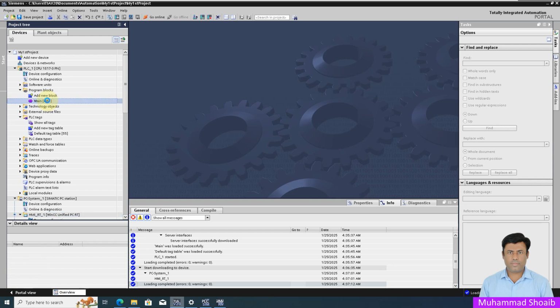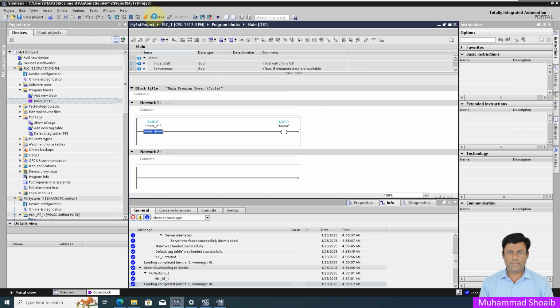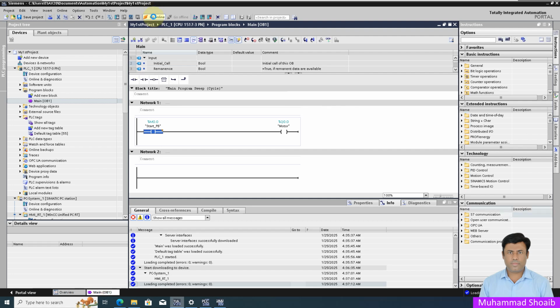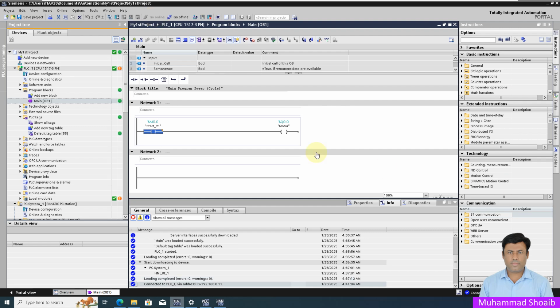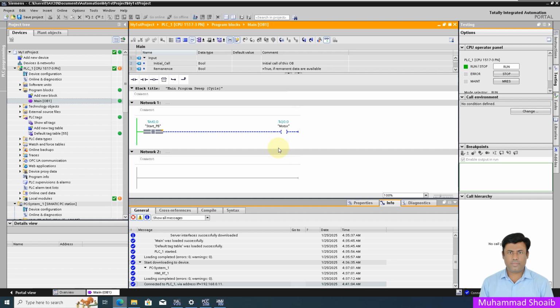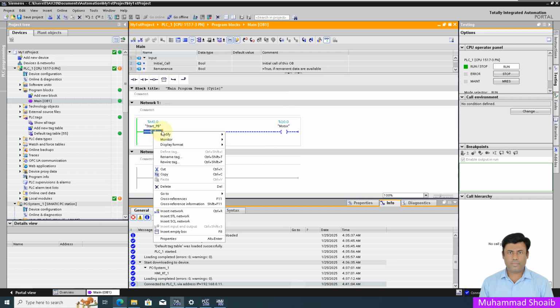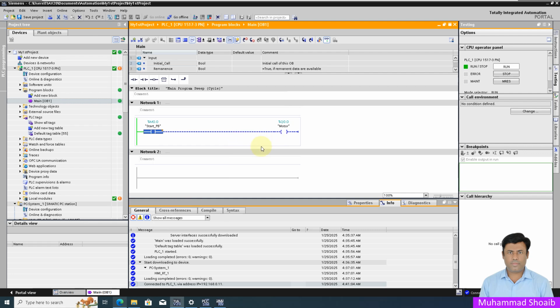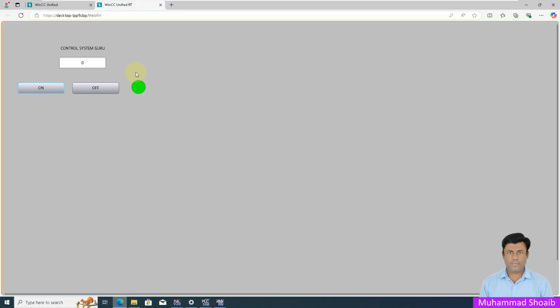First I will go online and enable our digital output command online. Here it is on. If you can see, my output is still off. Once I right click and modify the value to 1, now you can see my output is on.